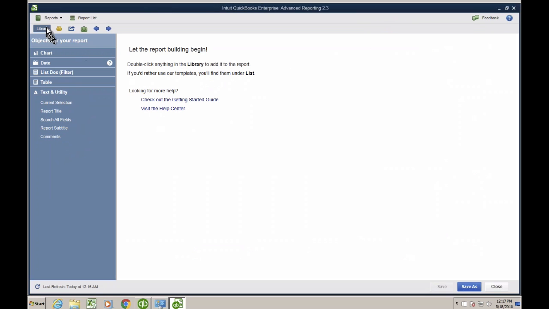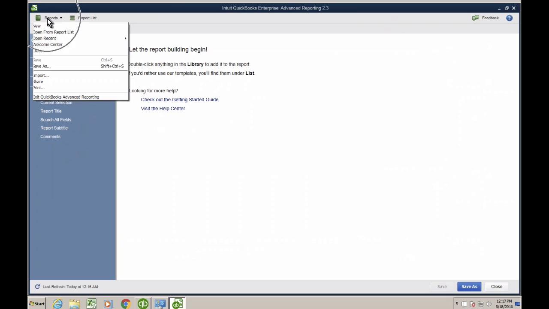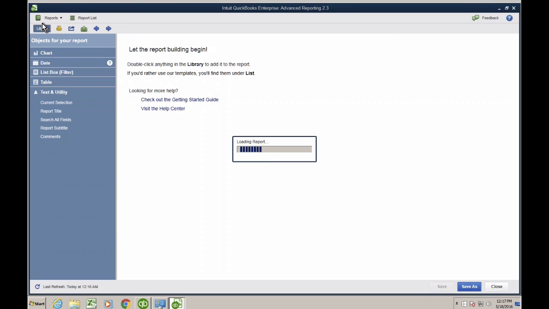All right, so to start with a new report, we click on the reports menu up at the top, and then we click on new. So that's the first step.